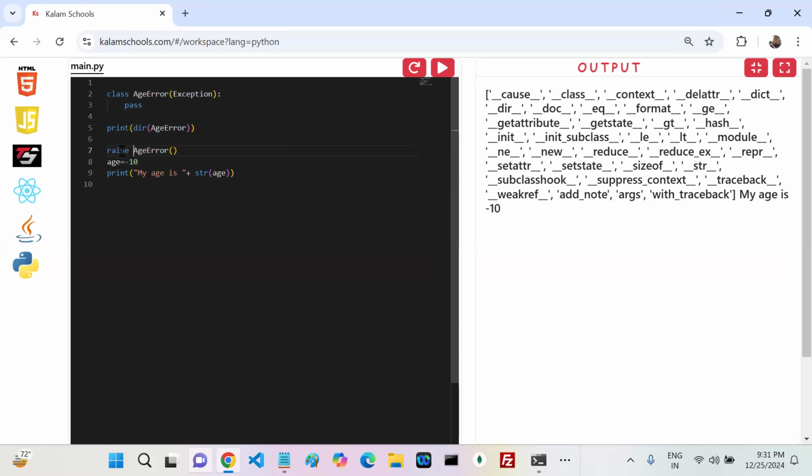By using raise, I can throw my own exceptions. I can raise my own exceptions. If you want to throw your own exception, then you can go with raise as the keyword. Got my point? If you want to throw your own exception.